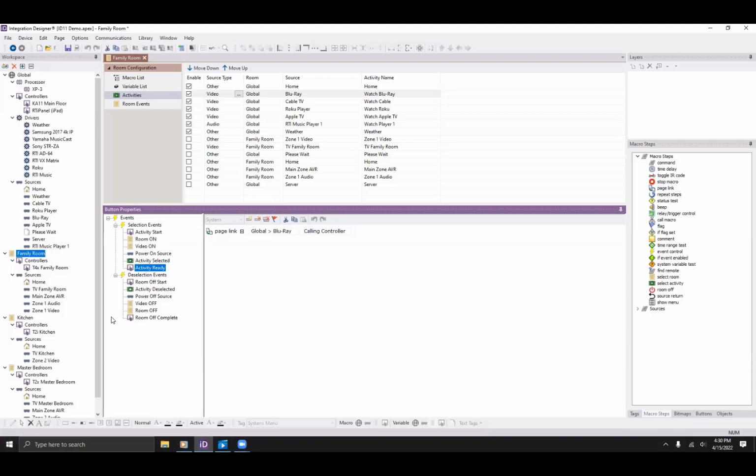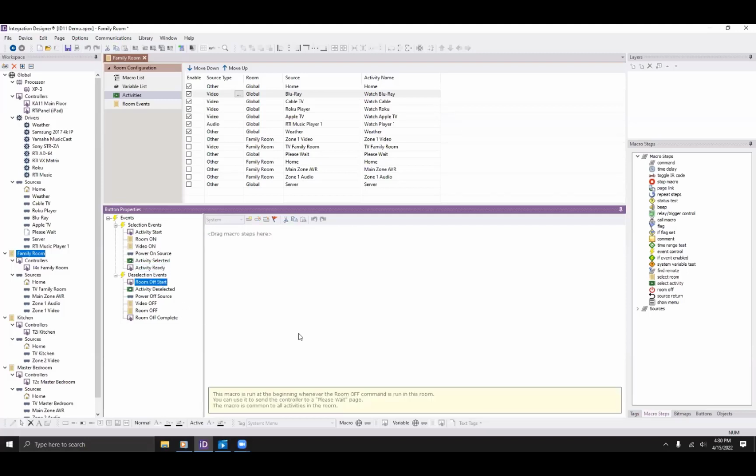Now, because there are also things you can do when the device is deselected, let's look into the deselection events. These are really important because they allow you to specify what happens when you turn off the room or move off the activity. So let's look at the first one, room off start. It tells you this macro is the beginning whenever the room off command is run in a room.